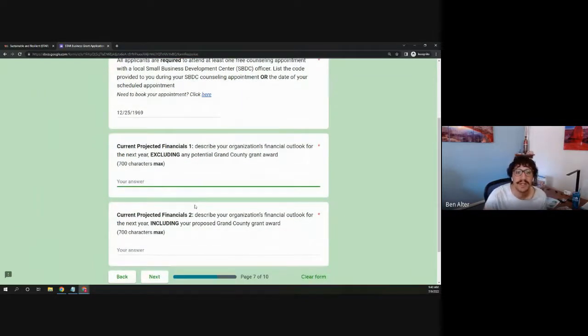I have two sections here for current projected financials, 1 and 2. The first one is excluding the award. So what's the trajectory for your business or nonprofit in the next year if you don't get this award? How are things looking? You can use numbers and qualitative discussion here. However you think you can best depict what things are looking like, do it here.